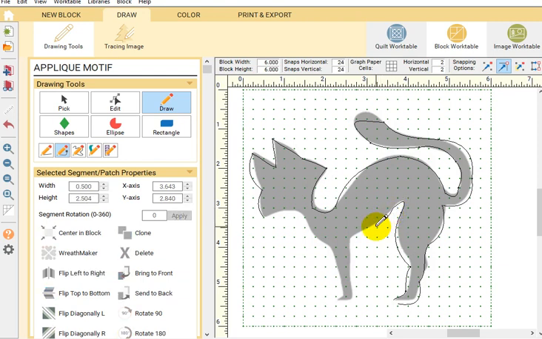Click, hold, release. Click, hold, release.